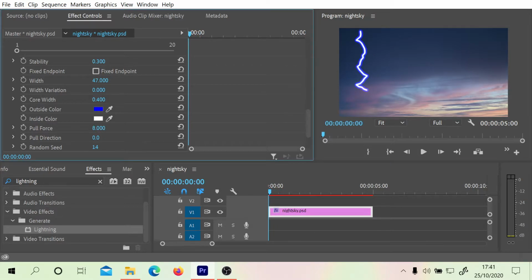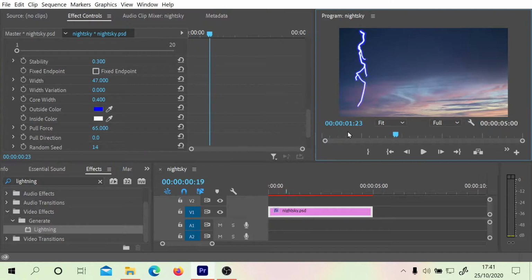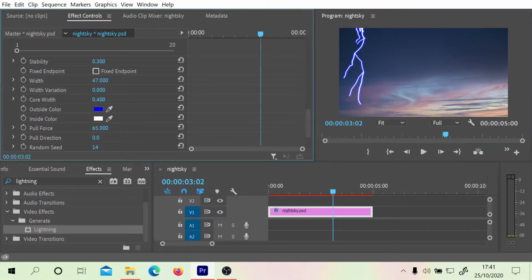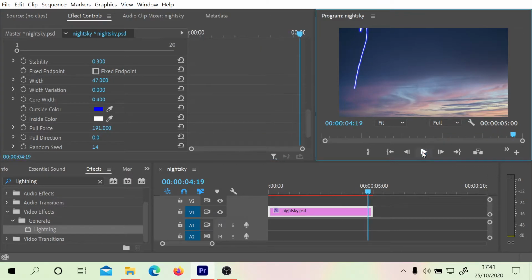What do we change this pull force? I wonder what that does. I'm not seeing any real difference there. Oh, well, look at that. It's just sort of like a scaling thing, isn't it? We'll just leave it at 0.